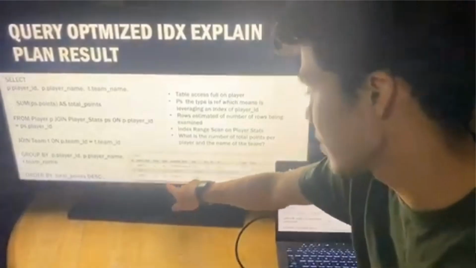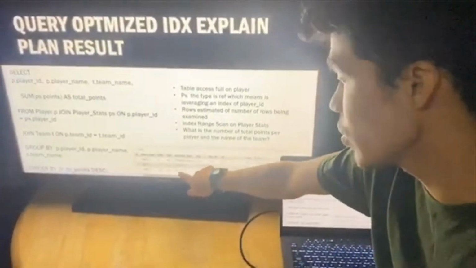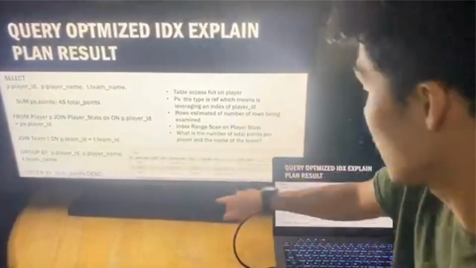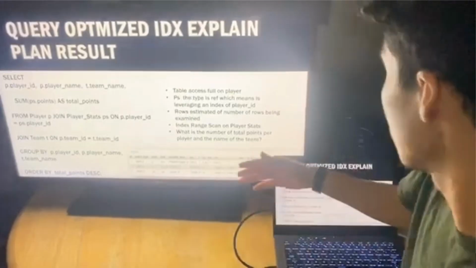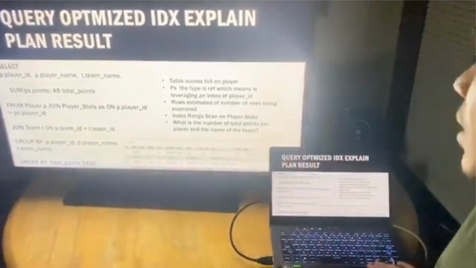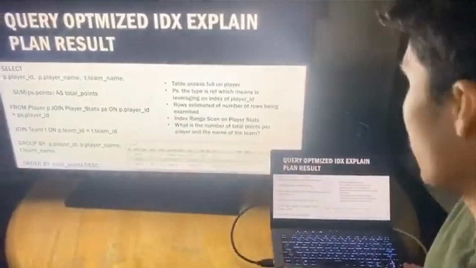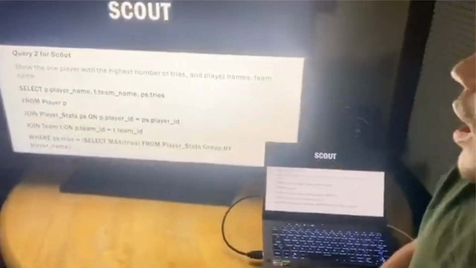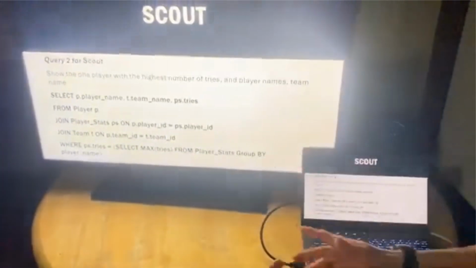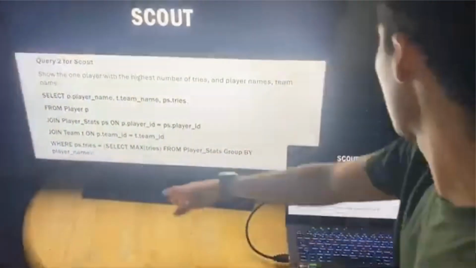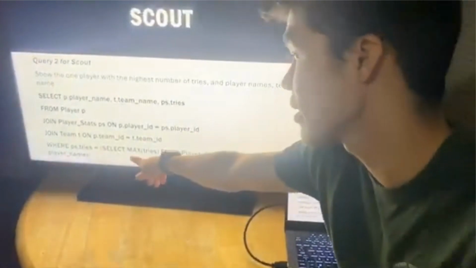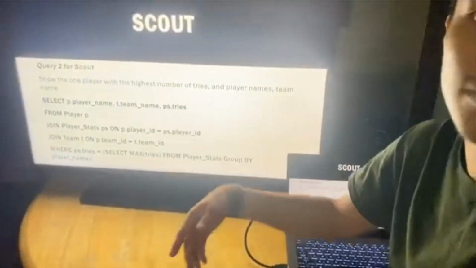And for the player stats table, because we're using a player ID, which is a key, that's a more efficient way to access the rows. So that's why it's more efficient. So we have this scout, who shows the player with the highest number of tries and player names. The way I optimized it was that I used the select max tries instead of using the limit.